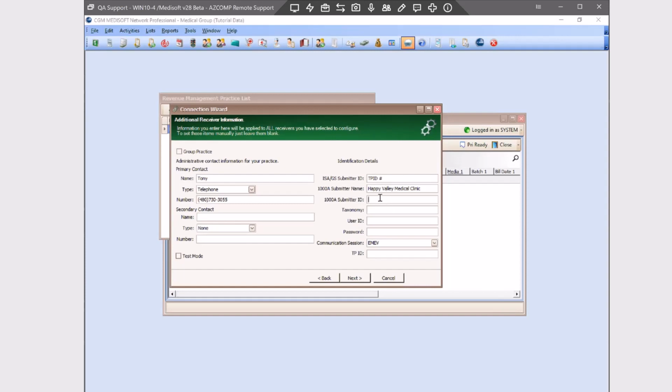You're also going to enter it in where it says 1000A submitter ID inside of this field here. And then the third spot is going to be right where it says TPID at the very bottom.